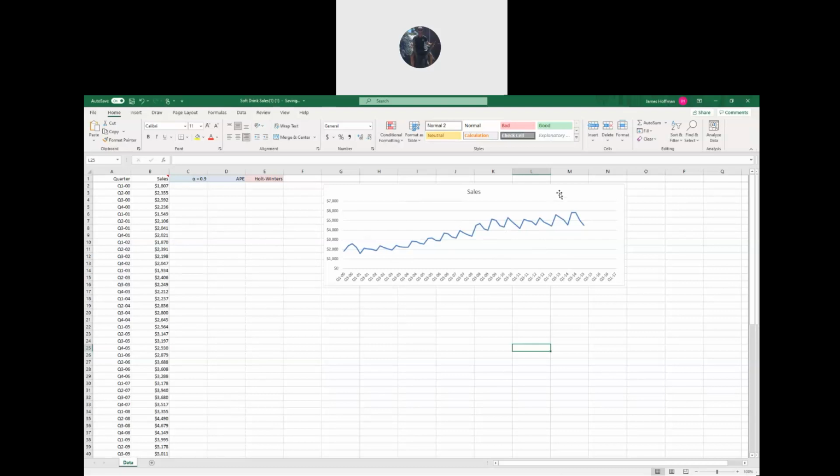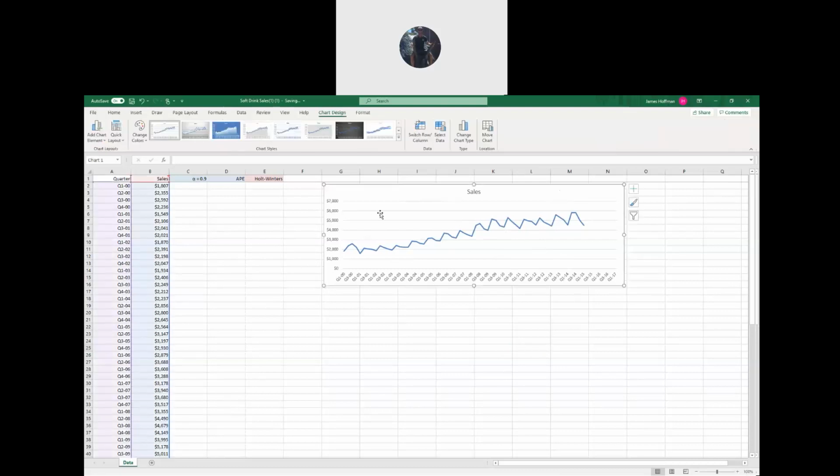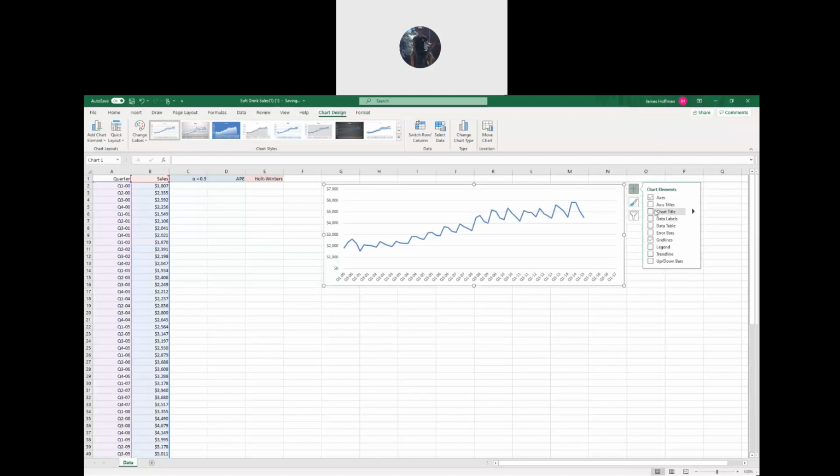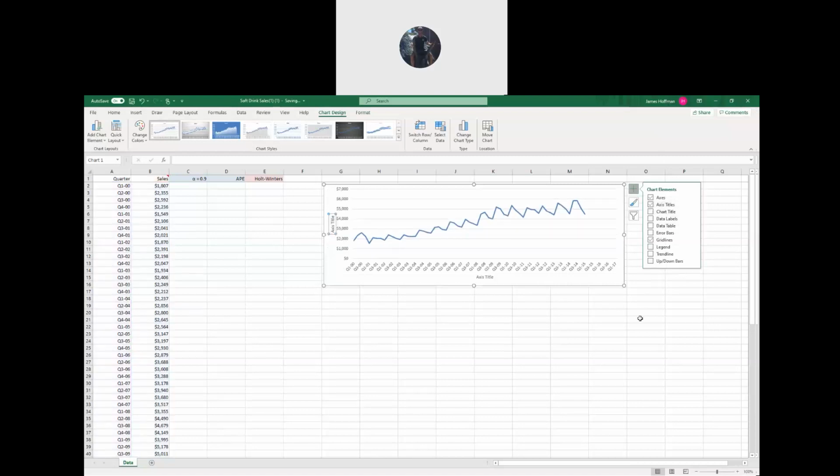Okay, so click on the chart and let's do the normal formatting. Click on the plus sign. You can uncheck the chart title and check axes titles. This one is sales, and this one is quarter.